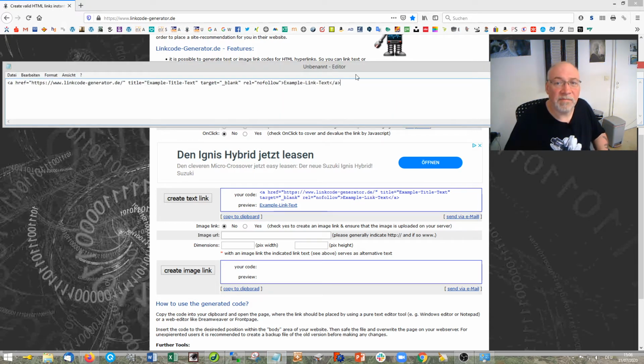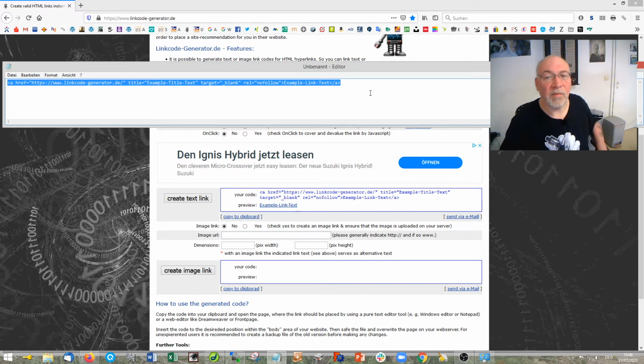I'll show you. Yes, it's one code string without breaks, and this one can be copied one-to-one into the source code on demand position of your website. Okay.